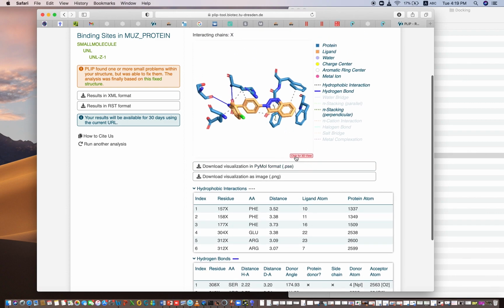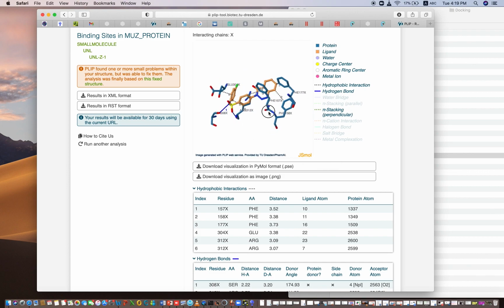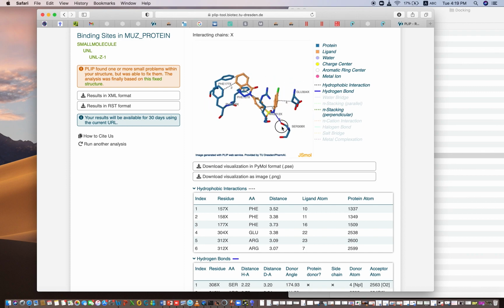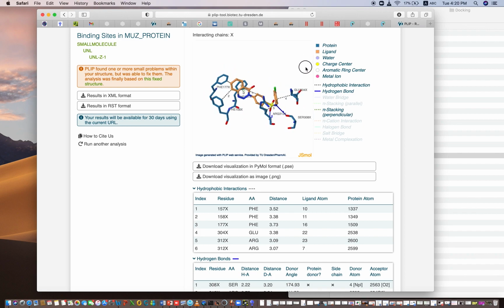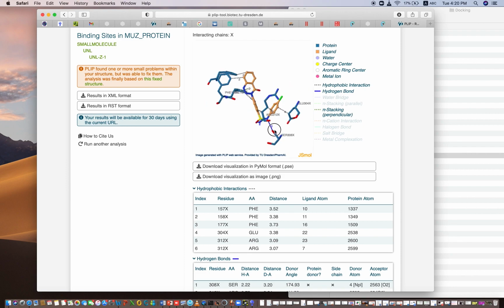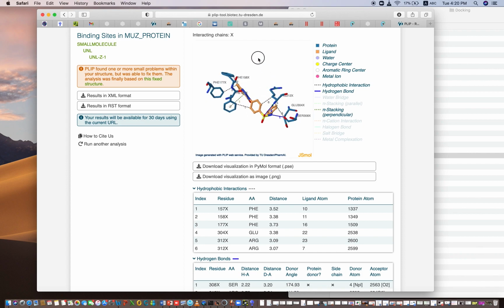Just click here for 3D view. Okay, I have clicked. So now you can see the interactions. Yes, these are the interactions. You can download this picture as well. So now you are viewing it in 3D format. These are the different types of interactions.